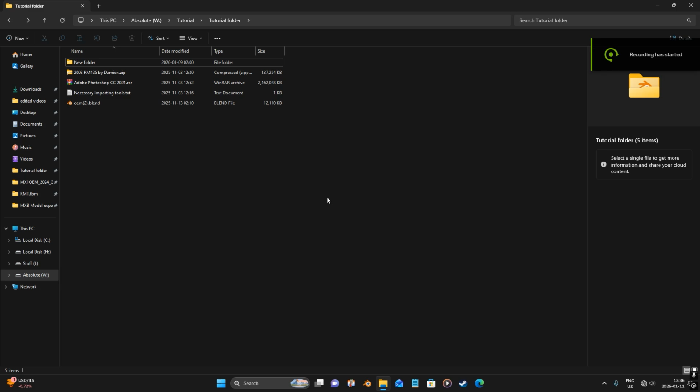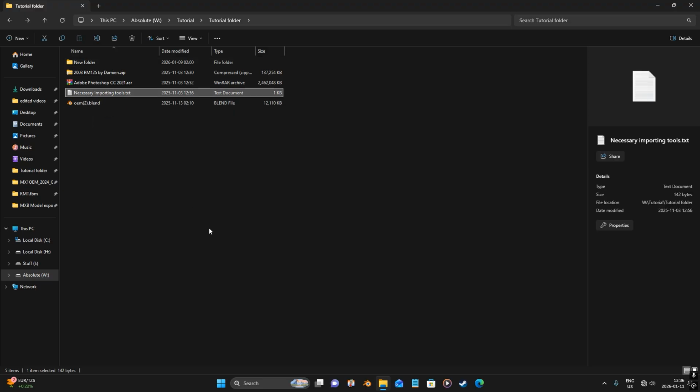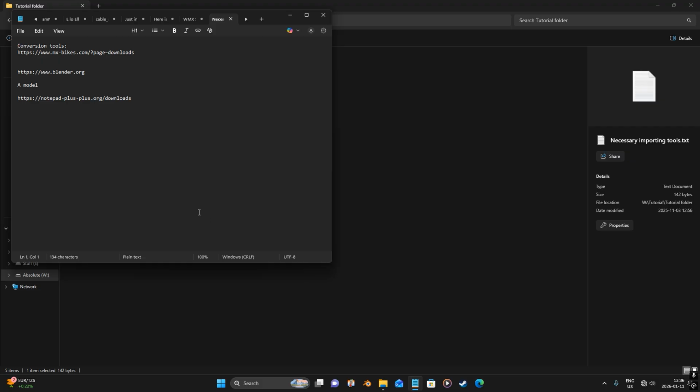There's going to be a link in the description for a download called the tutorial folder. This will contain a model that's freely available on MXB mods, a Photoshop file, as well as an alignment blend almost. The necessary tools also required are a conversion tool, FBX to EDF, Blender, and Notepad++.